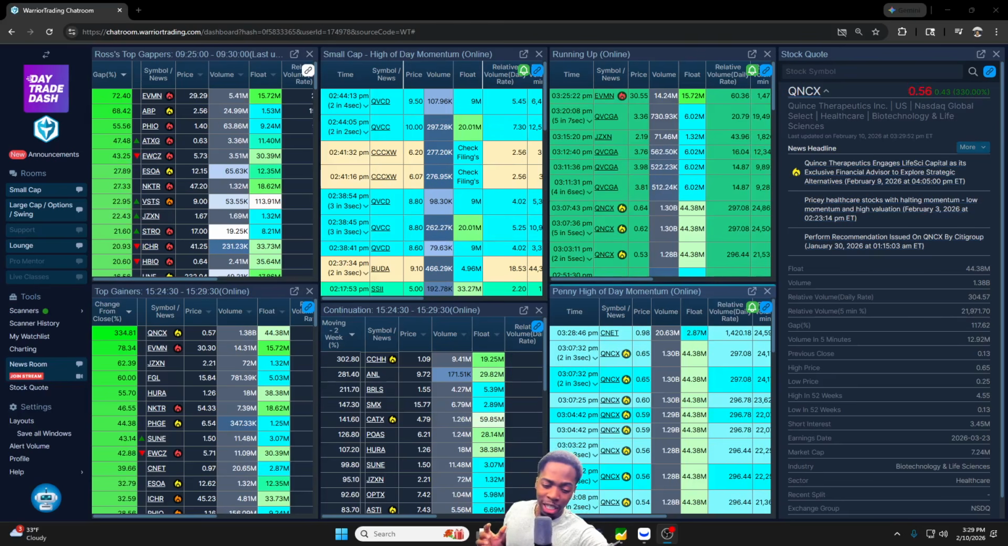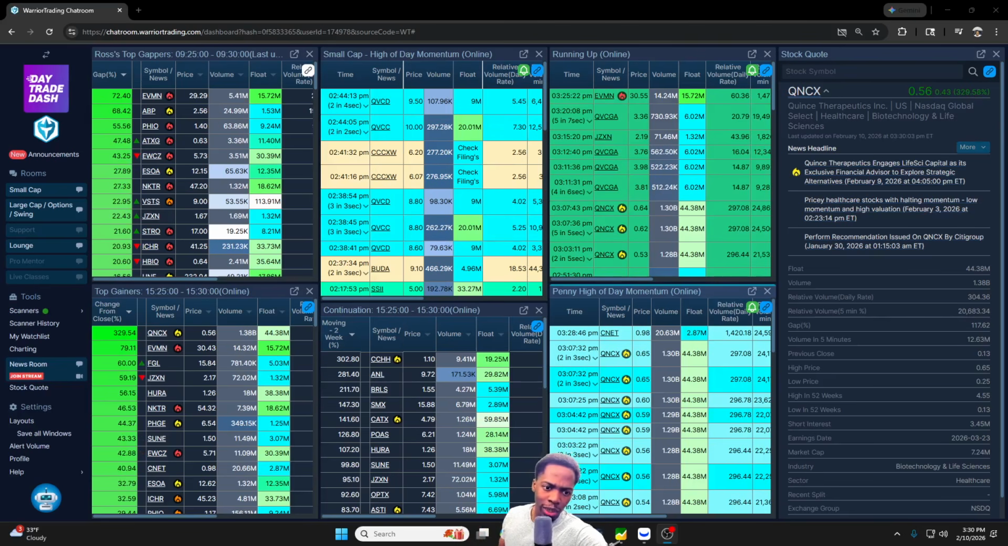And I want to start by saying, you know what? I have zero cons when it comes to this platform as a scanning platform. On my screen here, you'll notice a couple of different scanners that are open. For example, the high of day momentum scanner here, the top gainers down here at the bottom left. You have continuation stocks from the prior days, the last 2, 3, 4 days, that are also moving up in today's trading session.